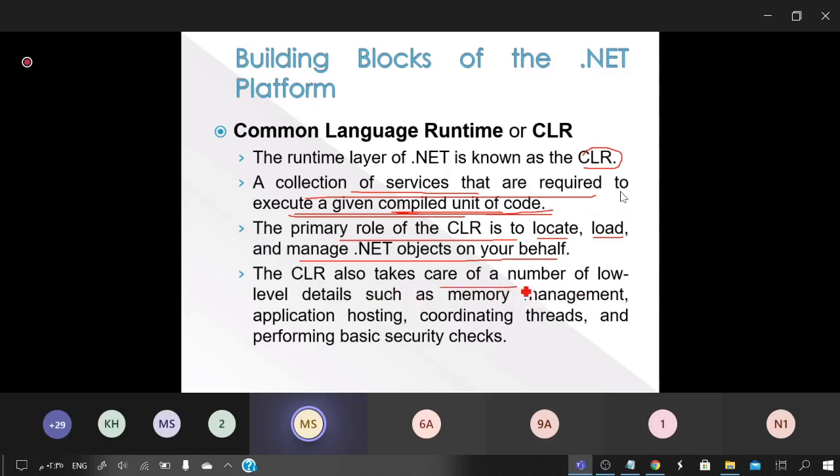The CLR also takes care of a number of low-level details such as memory management, application hosting, coordinating threads. Threads are nothing but pieces of a program. For example, you have one complete program. You can make this program into pieces, or parts, and every part of the program is called a thread. Why do we make this? Because we want to run these different parts simultaneously or concurrently. So we can divide the whole program into parts, and every part is called a thread.